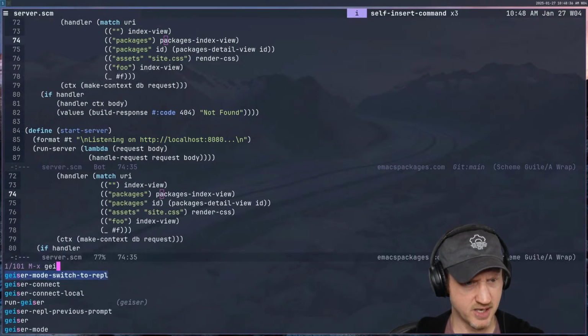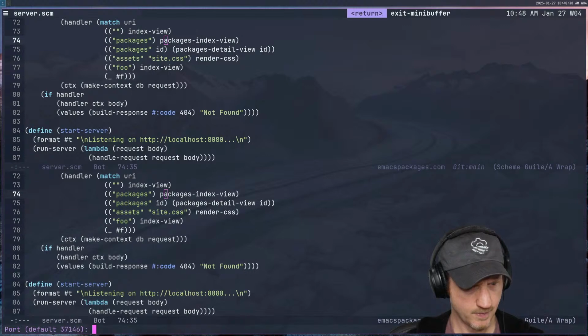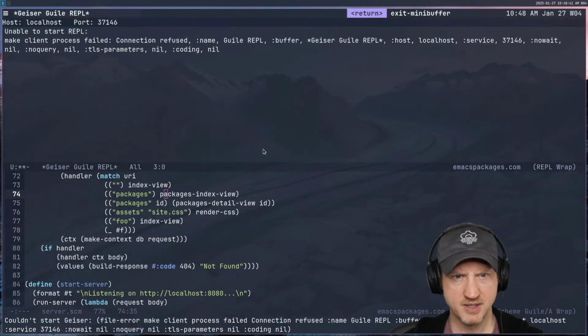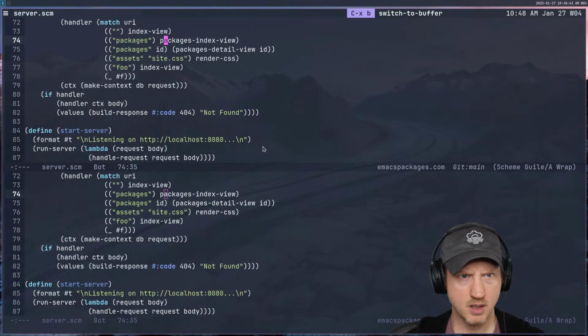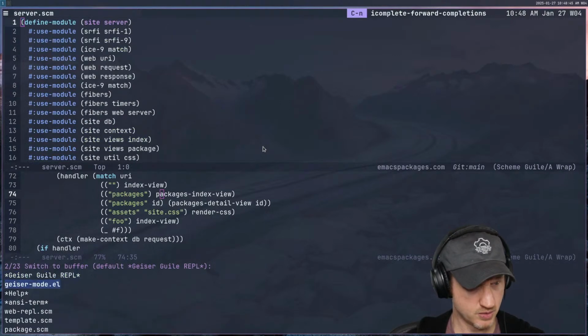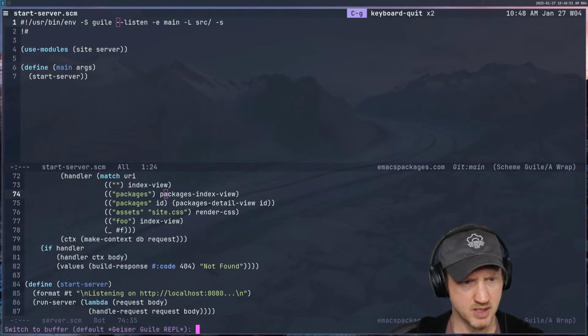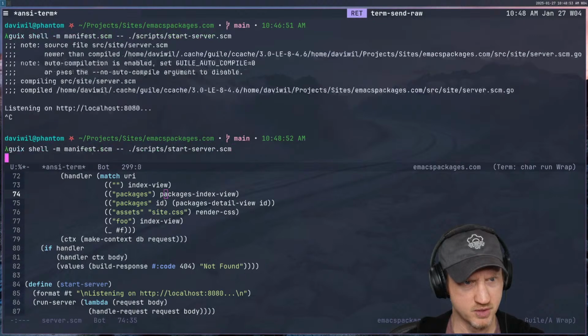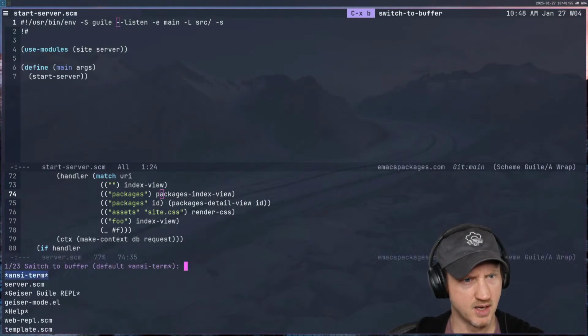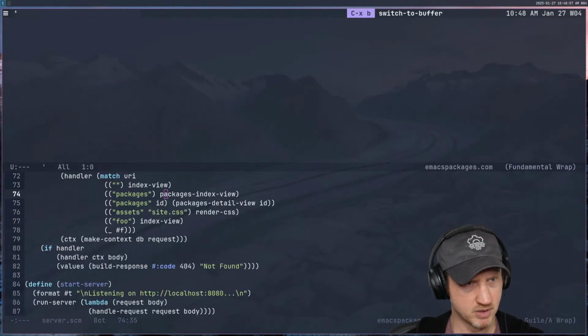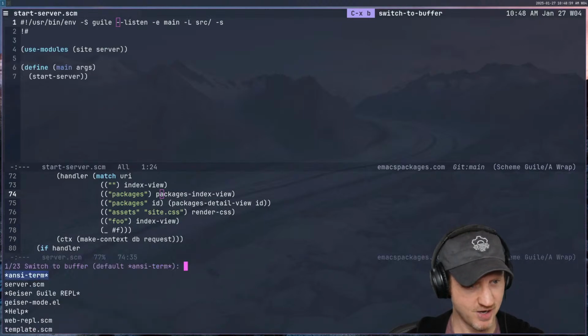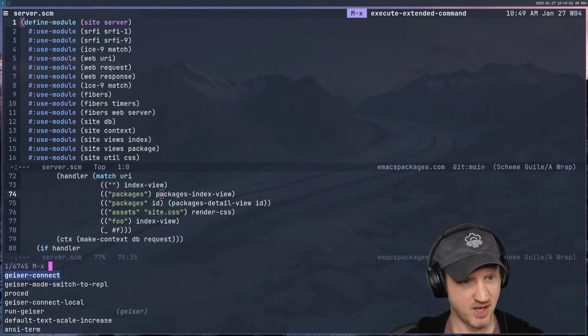So Geyser connect. Oh, I forgot to put the start server. Forgot to put the listen back in. Okay, listen's back in here now. We're going to go back into the ANSI term, kill the process, restart it, and then go back into server.scm and run the same thing.